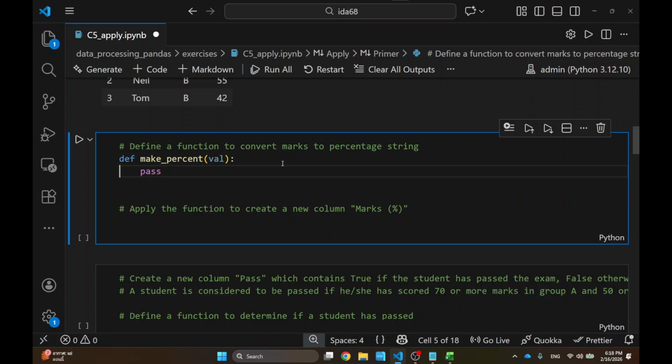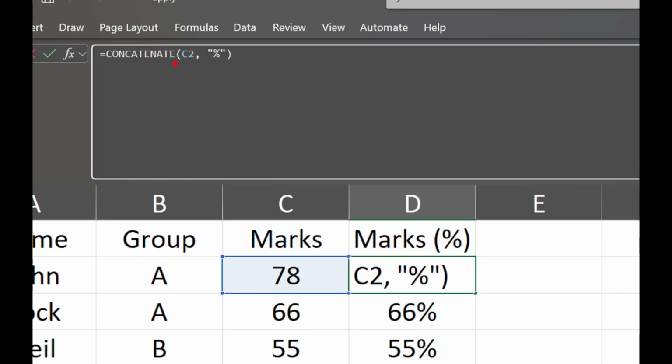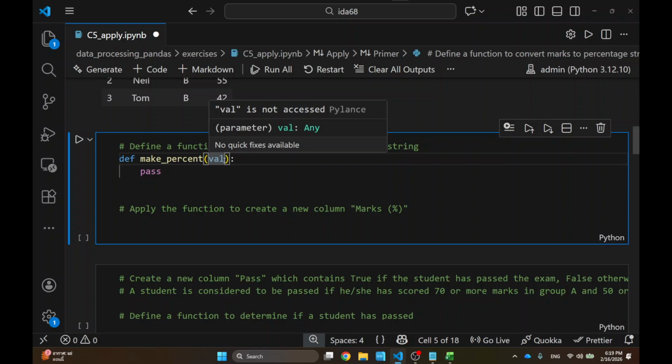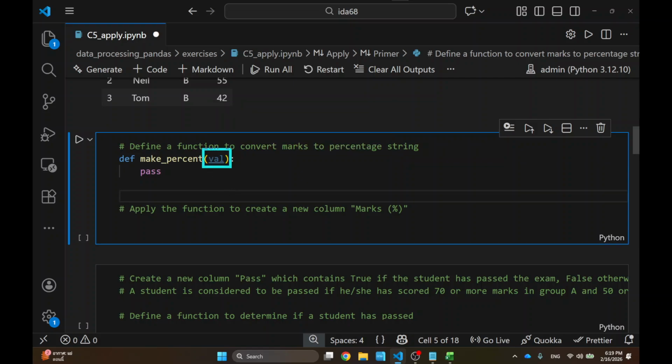So I can make a function called make_percent. The name doesn't really matter. But what matters is that this function is going to accept one argument. You can think about this argument as whatever you pass inside this concatenate function right here. So like this guy over here, right? When you define a function in Python, you can imagine that it's going to take in some input, which is the column that we want, the mark column. But what do you want to do with it? You can do something with it, and then you can return it.